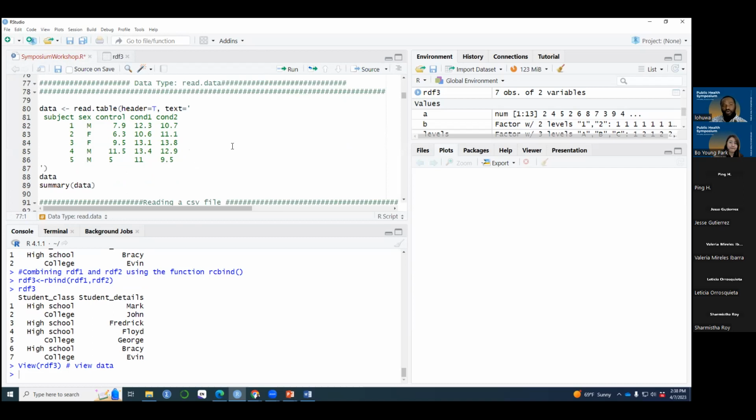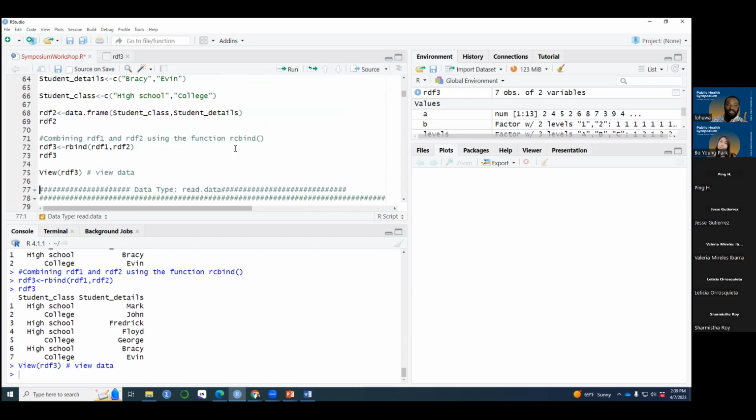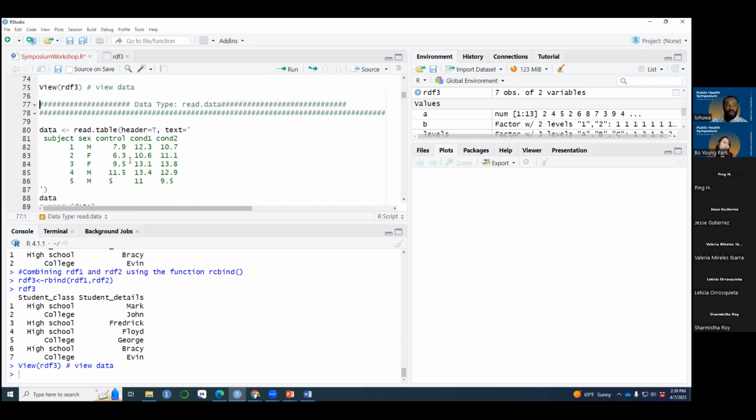So now another way to input data into R is using read.table. Remember, the first information we were looking at was data.frame. But you can also use read.table to read data into R as well.